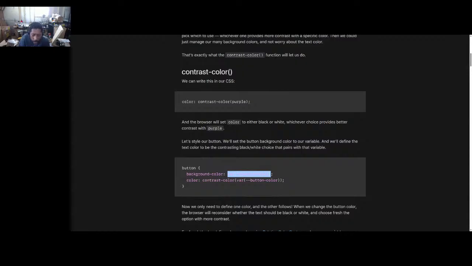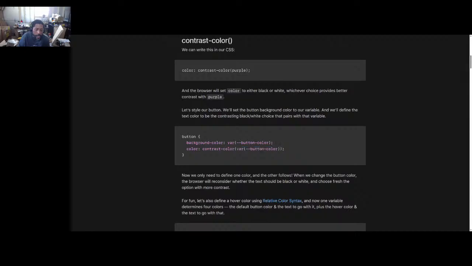This can be great contrast here. And then same thing basically here, and this will end up being either black or white. Cool. Now we only need to define one color, that button color, and the other follows. That's pretty dope. When we change the button color, the browser will reconsider whether the text should be black or white and choose fresh, the option with more contrast. I guess it re-chooses it.